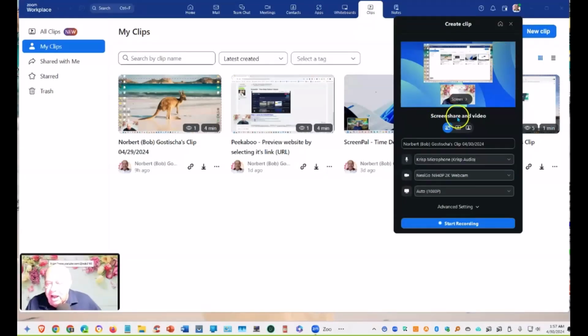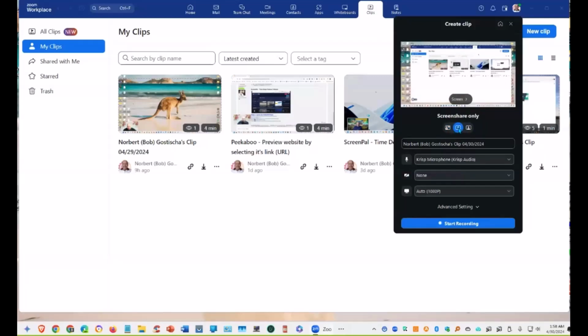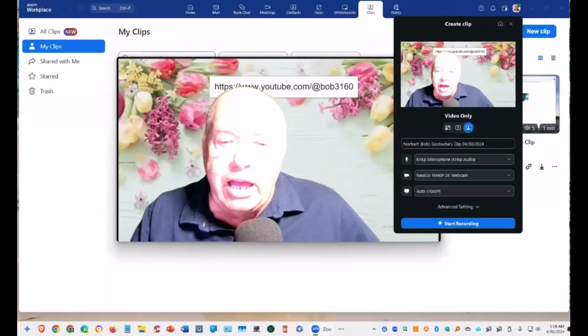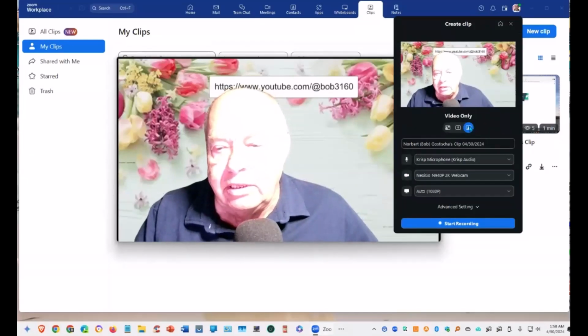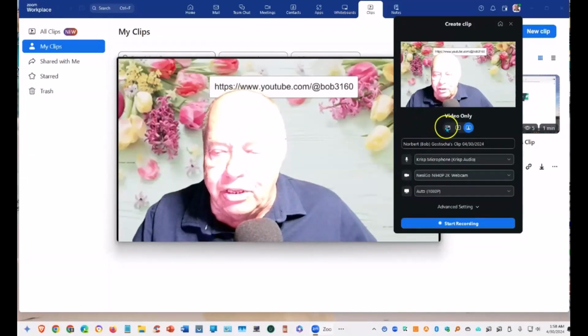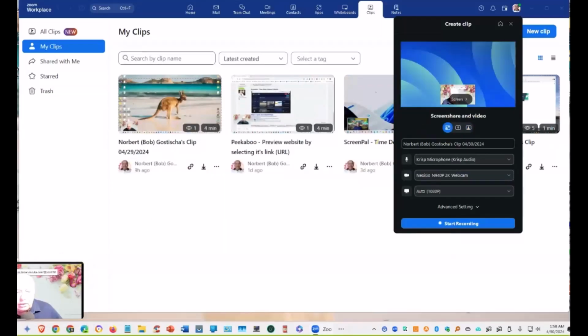Under screen share and video, you can either have the default layout, which is the screen and yourself, or your camera recording you. You don't have to have the camera on at all. Just record a portion of the screen. Or you can just record yourself. Those are the options. I'll be using the first one, the default.